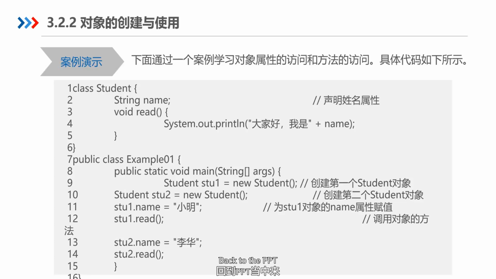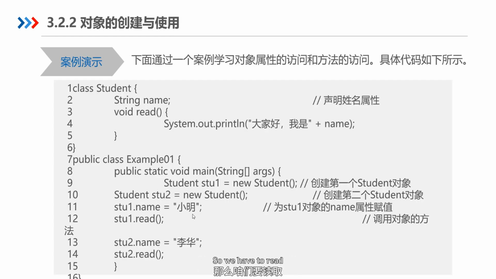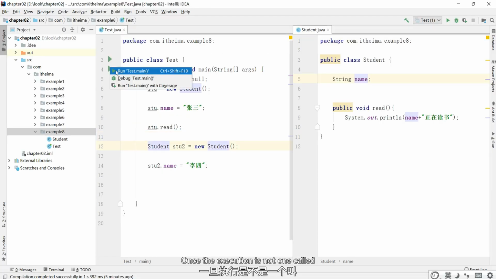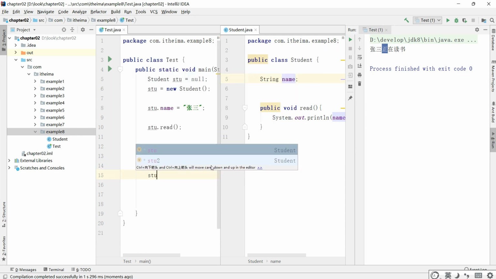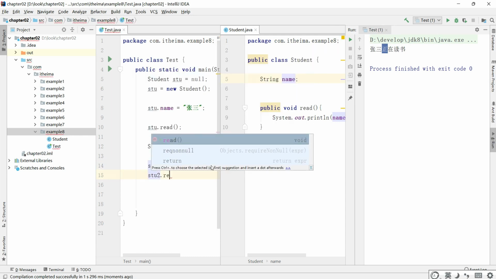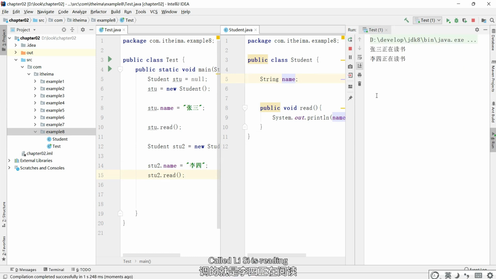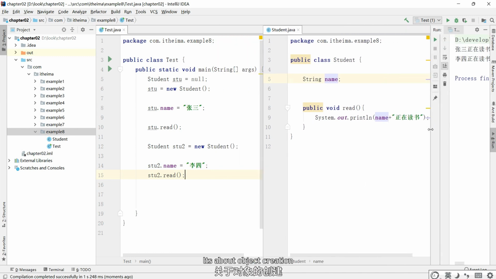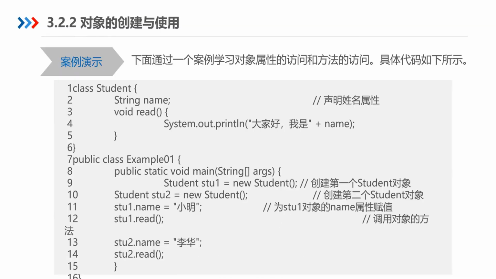Back to the PPT. So the whole process is a case study we did. Once executed, one is called Zhongsan and the other Lisi. Zhongsan is reading. Lisi is reading. It's about object creation and the memory map of the heap. Let us stop here.